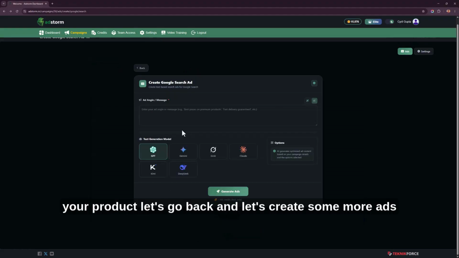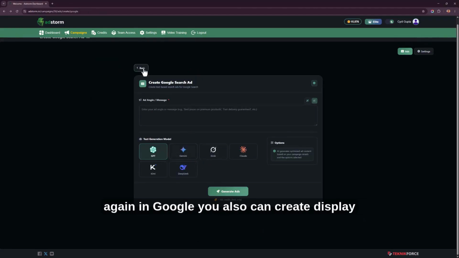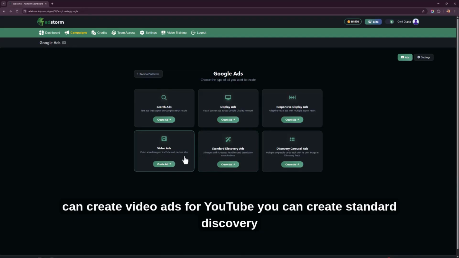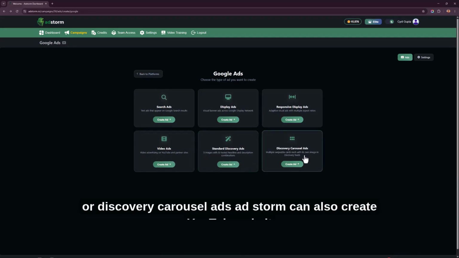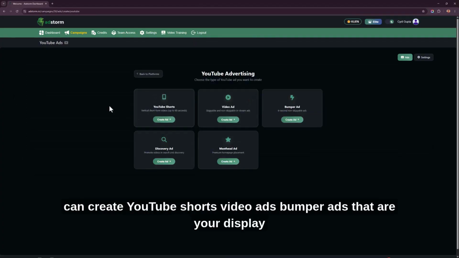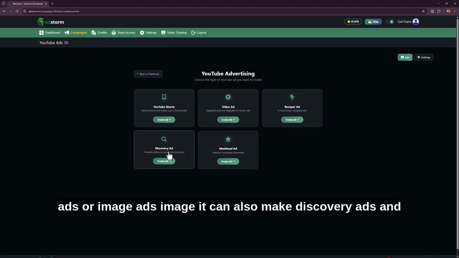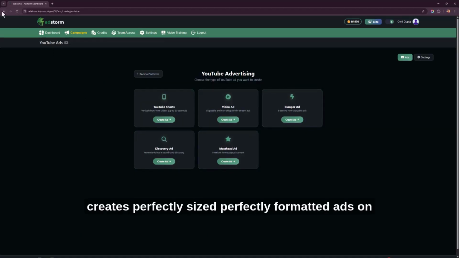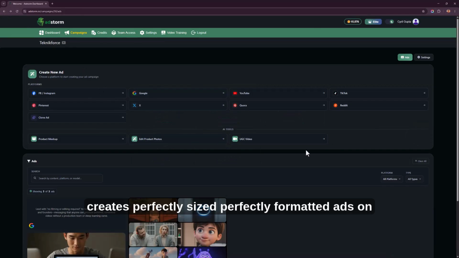Let's go back and let's create some more ads. So again, in Google, you also can create display ads. You can create responsive display ads. You can create video ads for YouTube. You can create standard discovery or discovery carousel ads. AdStorm can also create YouTube ads. It can create YouTube shorts, video ads, bumper ads that are display ads or image ads. It can also make discovery ads and masthead ads for YouTube. So all the different formats, again, AdStorm creates perfectly sized, perfectly formatted ads.